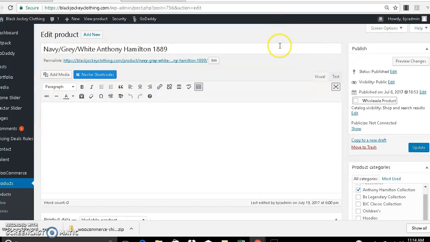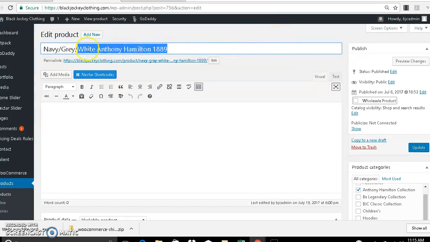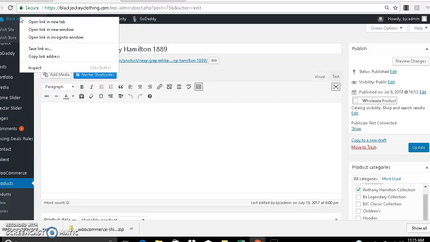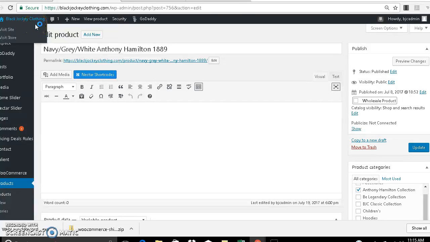At the very top, this edit box is for the actual name of the product itself. So let's say this is the navy gray white Anthony Hamilton. We will want to make sure that the title is of course what we decide. We want to title the actual article of clothing.